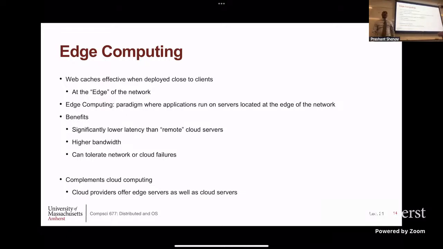So the idea in this case is, whenever you deploy these resources close to users, they are good from a latency perspective, because now the user can access this service, whatever that service is, at the edge instead of going to a remote server.